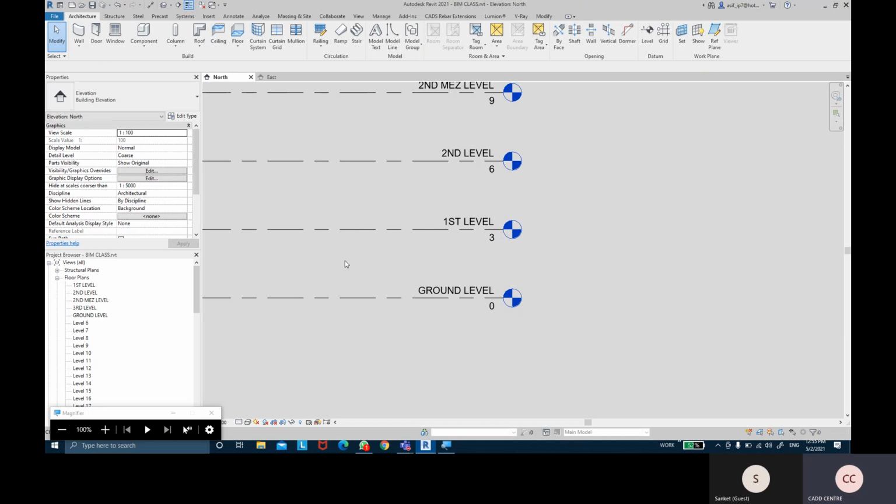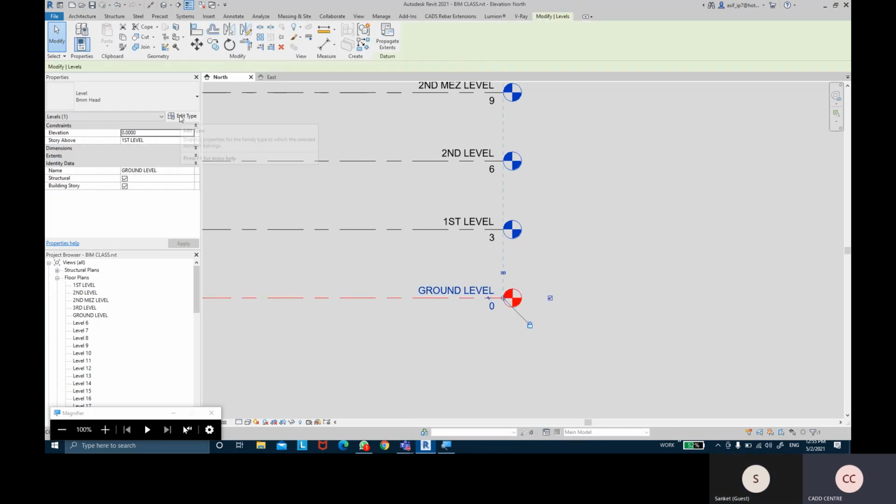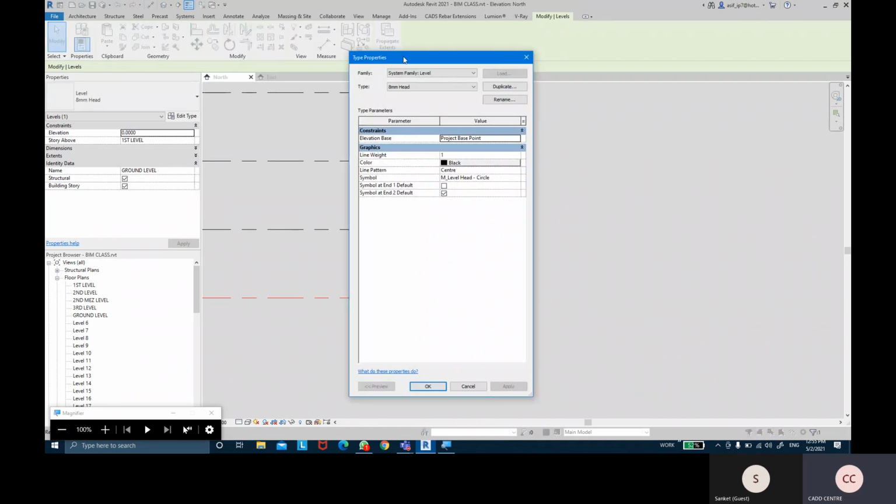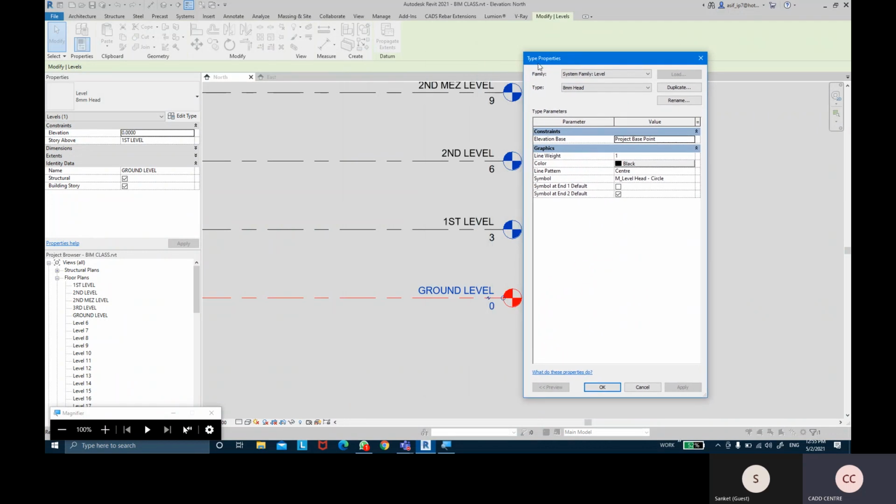Now if we want to modify these levels a little bit more, for instance if I want to change the symbol or the line pattern or the line color or anything like that of any of these levels, I'm going to select that level, and when I select the level I get this option over here which says edit type. Can you see over here there's edit type. When I click on edit type, a new dialog box will appear which is the type properties dialog box. In the type properties dialog box you have two parameters. One is the constraint parameter and the other one is the graphics parameter.